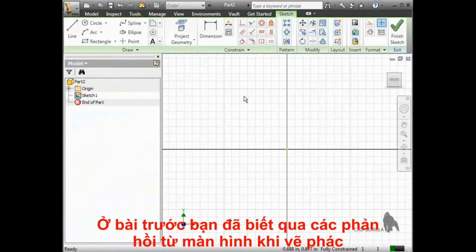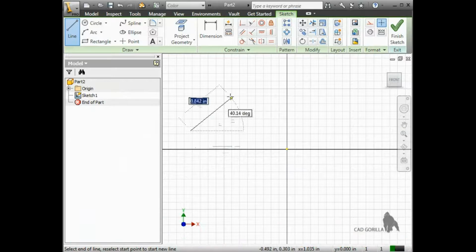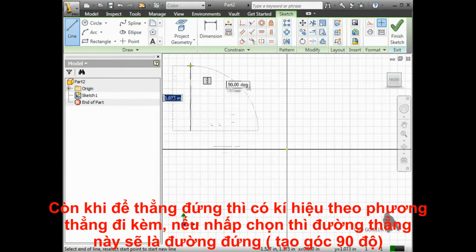In the previous exercises, you may have noticed some feedback on the screen as I sketched lines and arcs. For example, if I sketch a line and move it close to horizontal, a small horizontal line flag pops up next to the cursor. Close to vertical, a vertical line flag pops up. If I were to click and complete the line while the flag is showing, the line would be vertical.